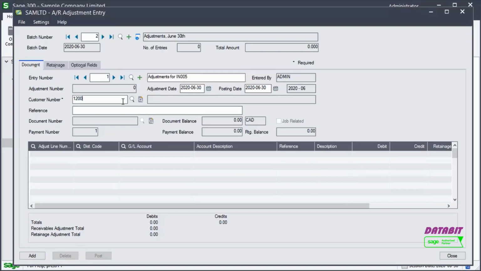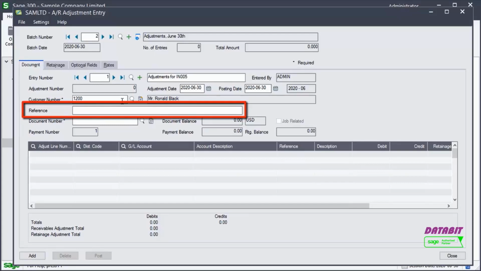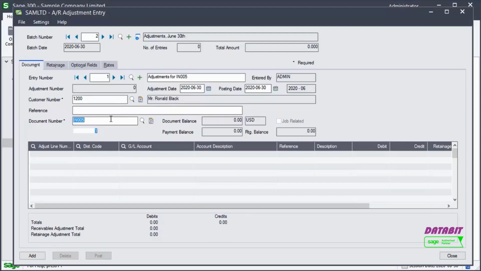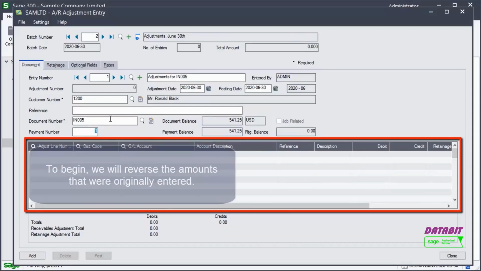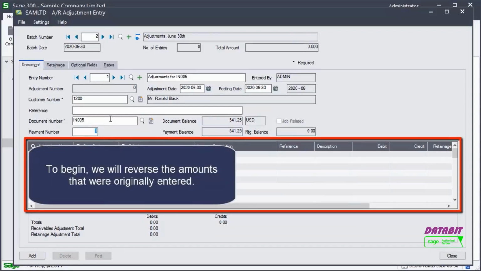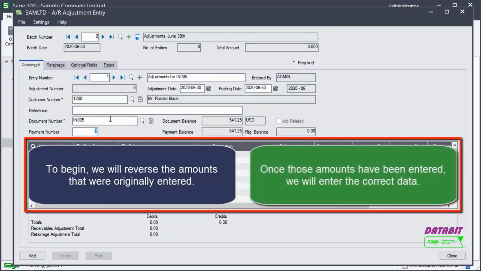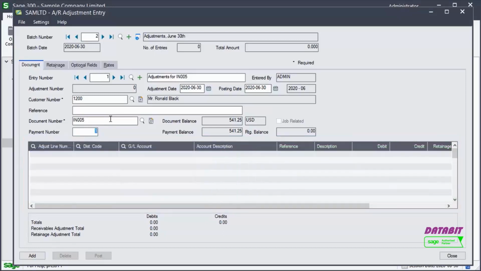Select a customer. In this case, we will use customer number 1200. You can optionally enter a description in the reference field. In the document number field, enter the document that you will be adjusting. Notice that the document balance and payment balance fields auto-populate. In the details section, enter the adjustment details. To begin, we will reverse the amounts that were originally entered. Once those amounts have been entered, we will enter the correct data.